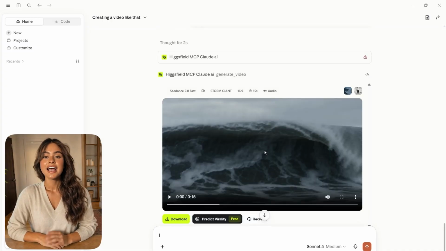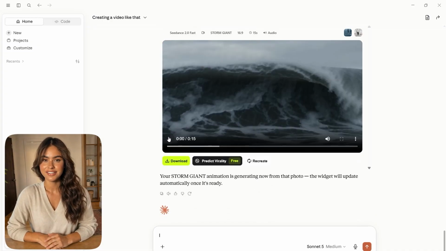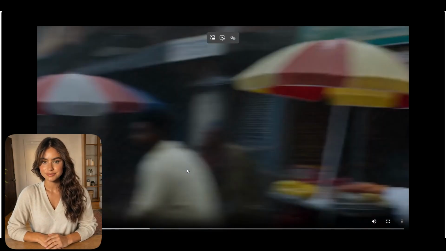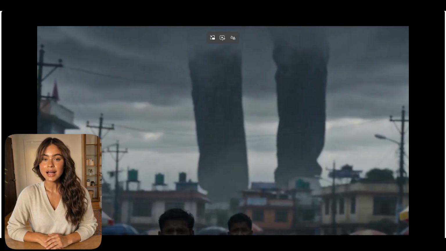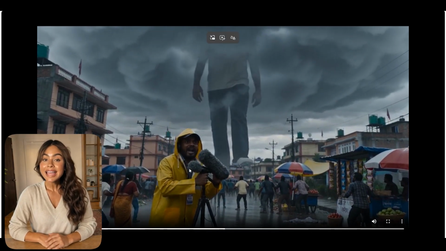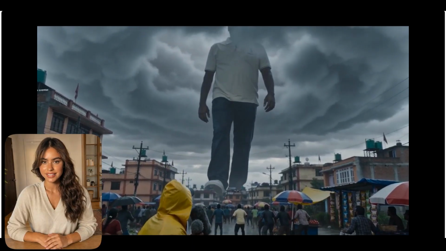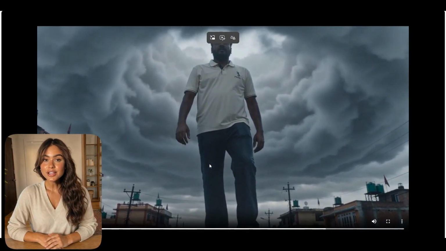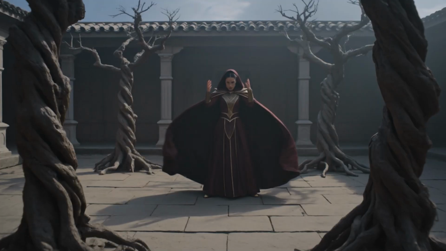Here's the result: a 15-second 16:9 video with audio, generated using the Seedance 2.0 fast model. It transforms the single uploaded photo into a dramatic Storm Giant animation featuring a massive crashing wave brought to life. Now, let's download both videos and take a look at the final previews.